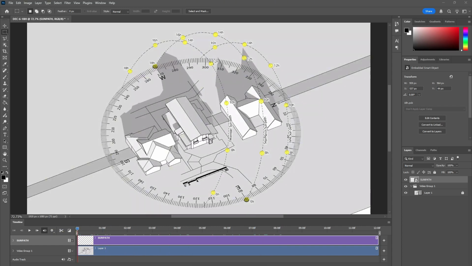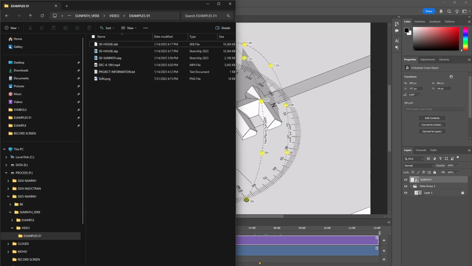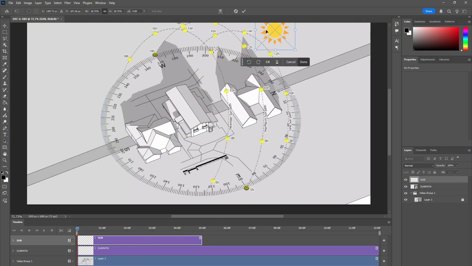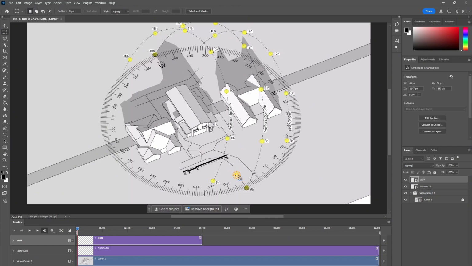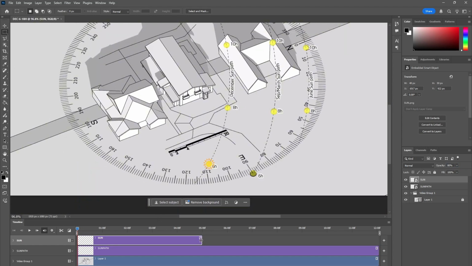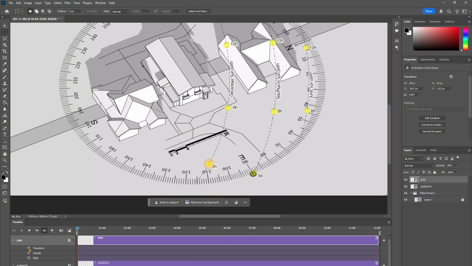Drag the sun object into the file, sun.png. Then resize it to fit the diagram. You can make the sun object a little transparent. Drag the timeline bar of the sun object to the same length as the video's 12 seconds. Click the clock icon and Transform to save the keyframes.